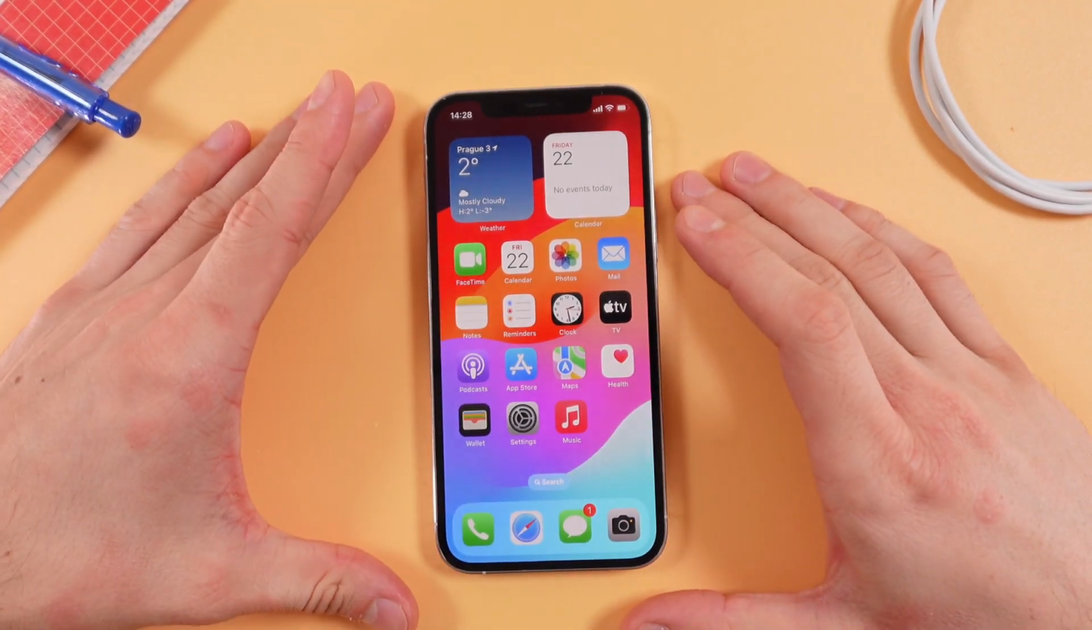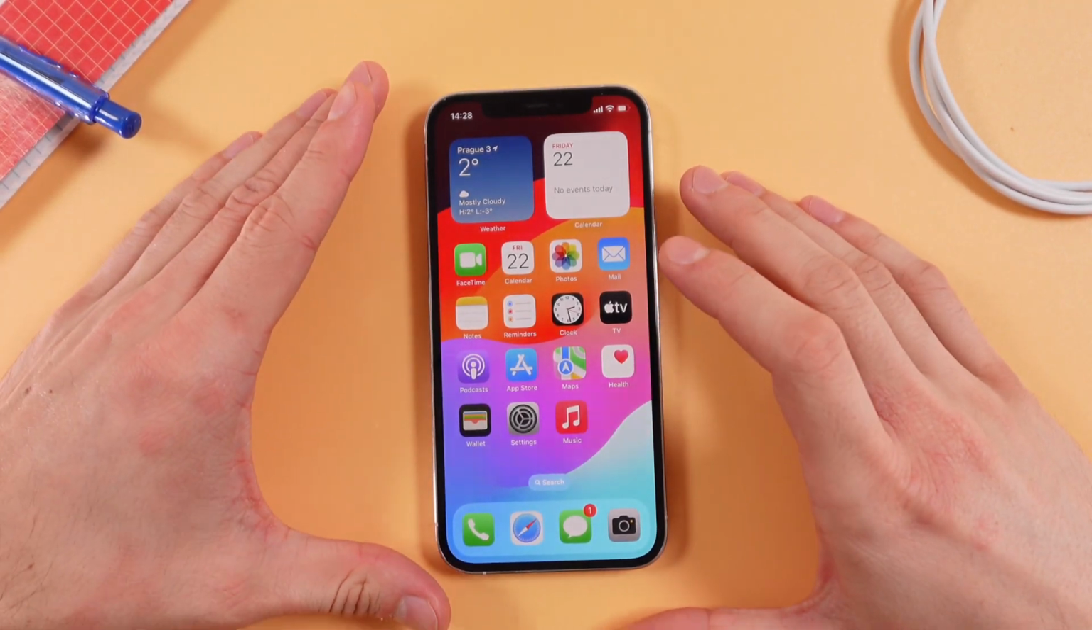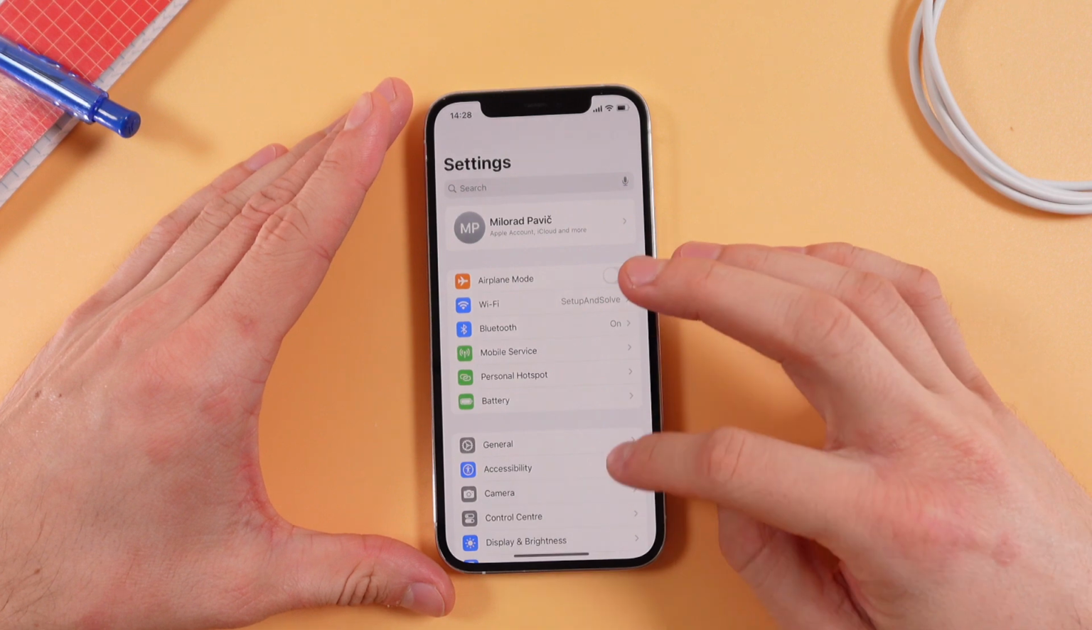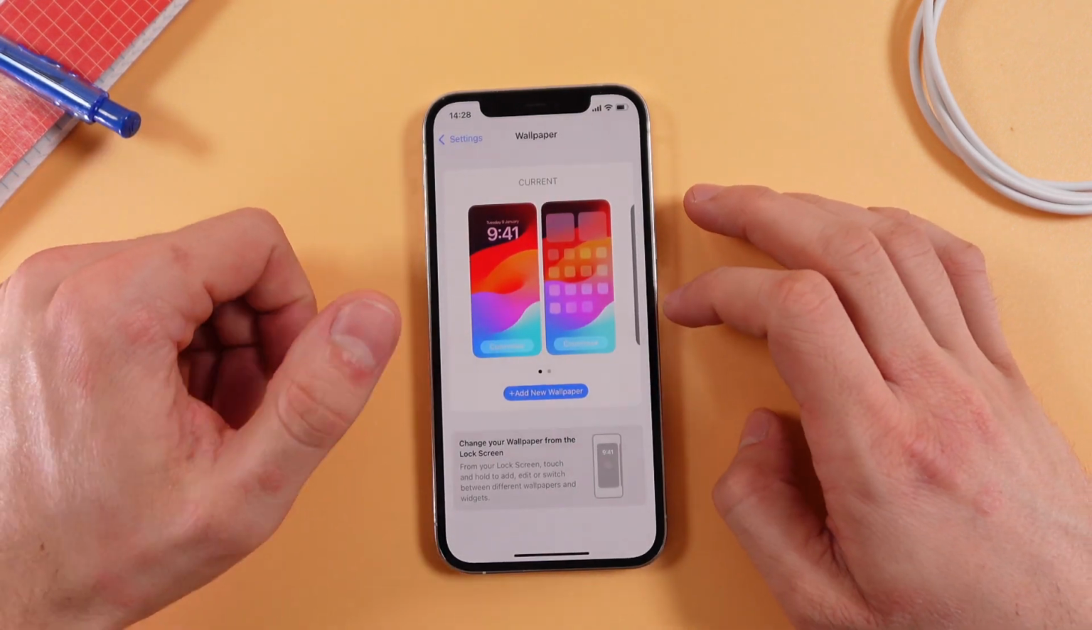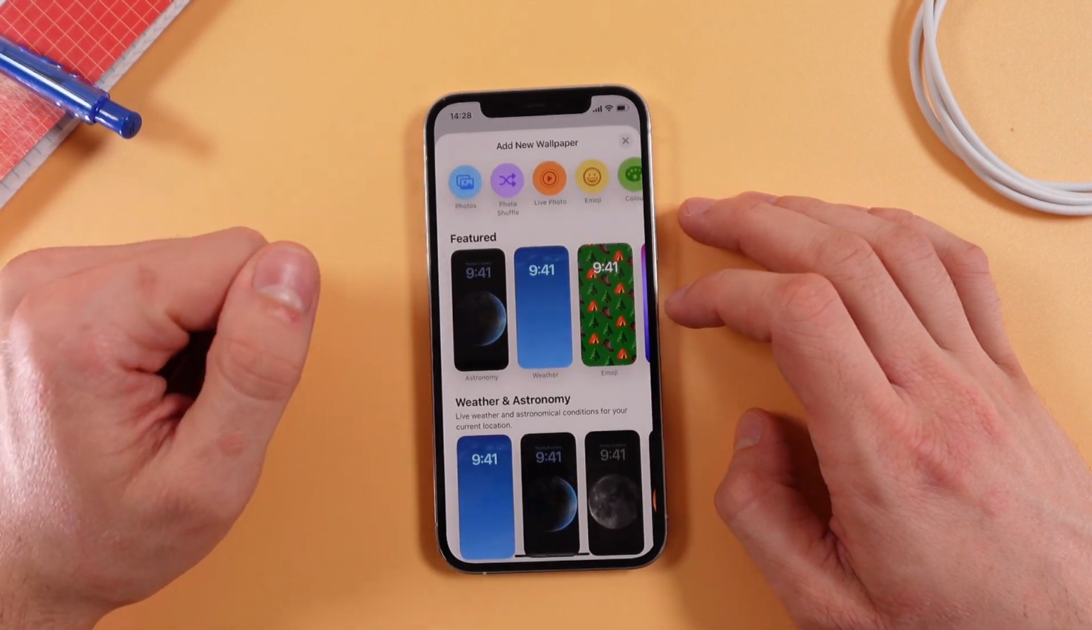Hello everyone, so if you want to change the wallpaper on your iPhone 12 Pro, open up your settings. Now you're gonna scroll down to your wallpaper section. Here it is, and press add new wallpaper.